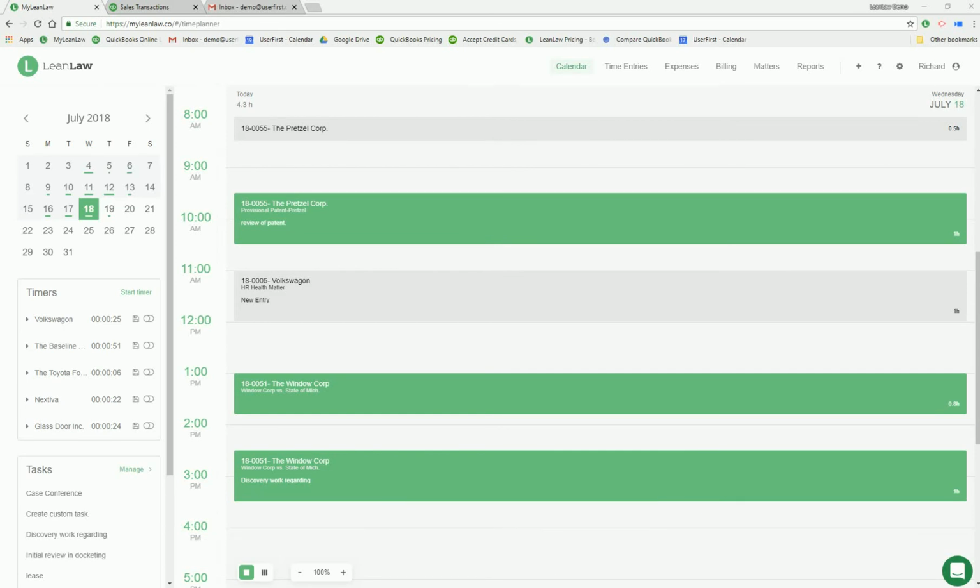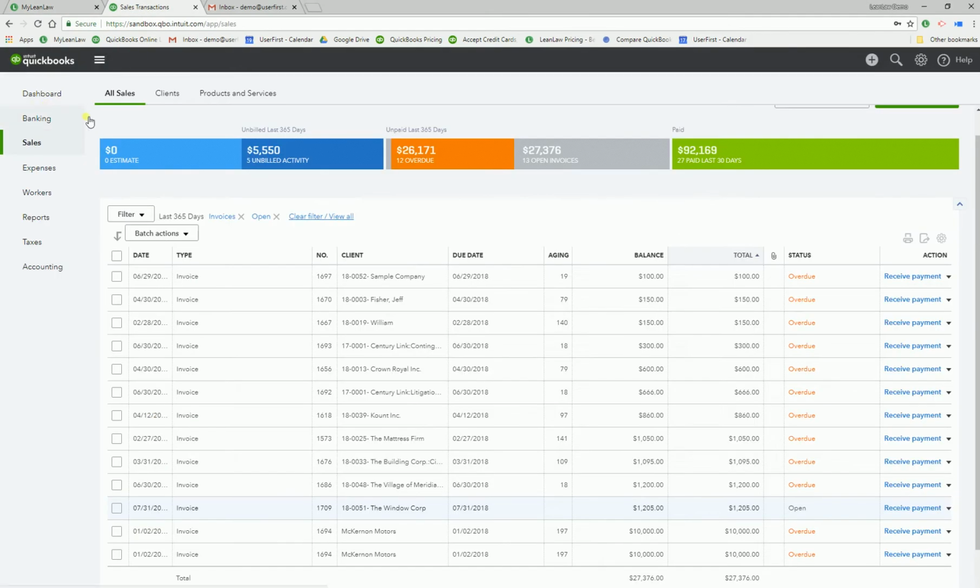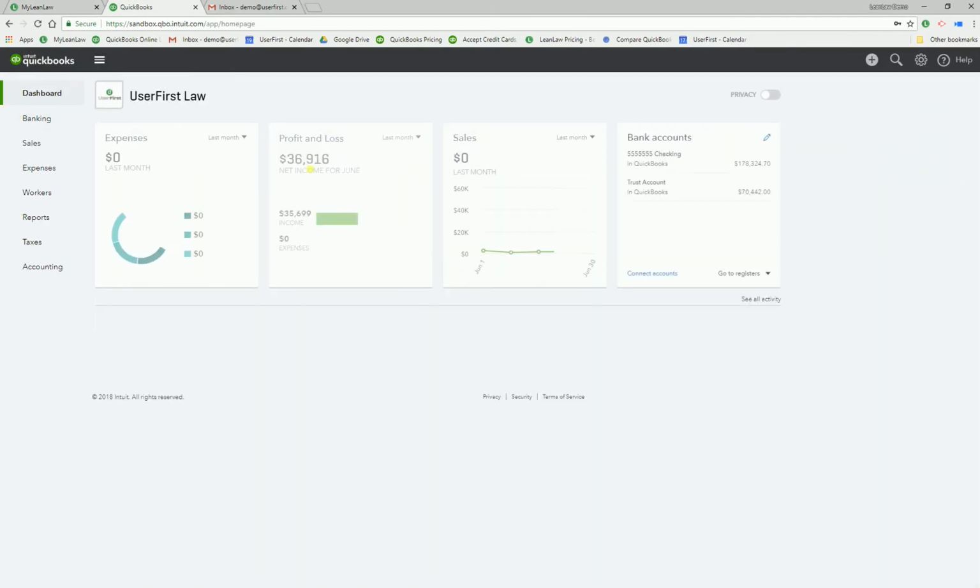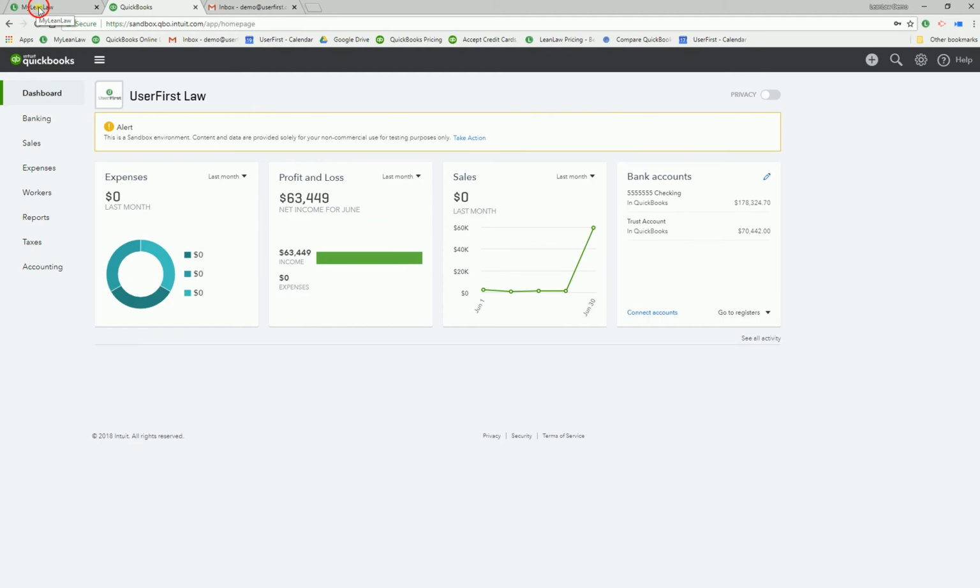Today I'm going to demonstrate LeanLaw, our timekeeping and invoicing software built with deep integration into QuickBooks Online. So you're viewing a Chrome web browser, and I have open LeanLaw in the first tab. The second tab is QuickBooks Online. So you can see here is just a normal QuickBooks account. Then I have a Gmail in the third tab.